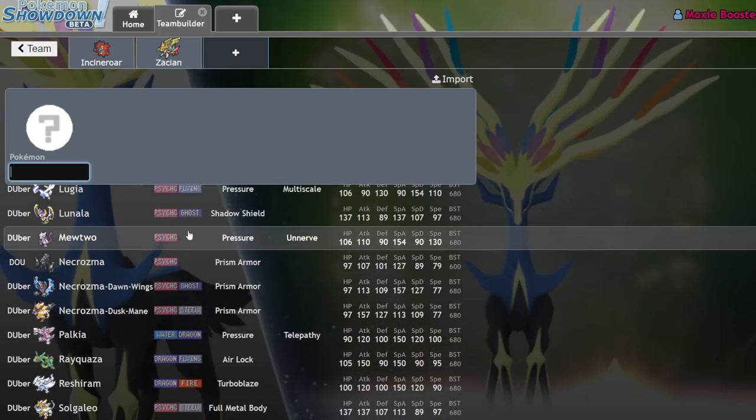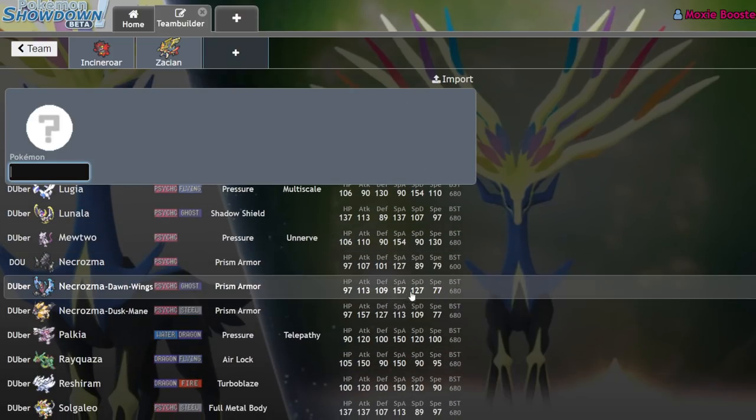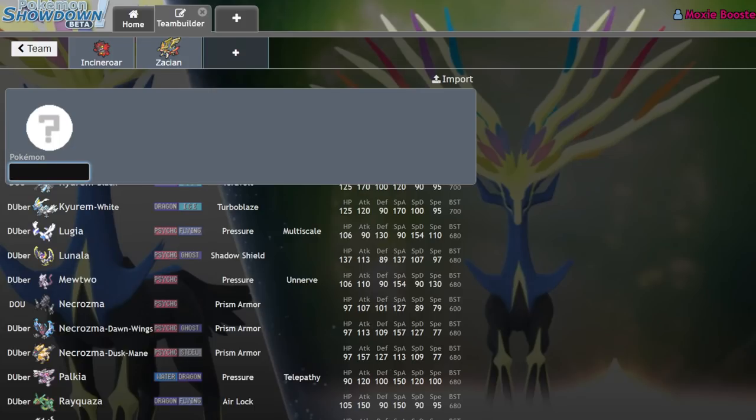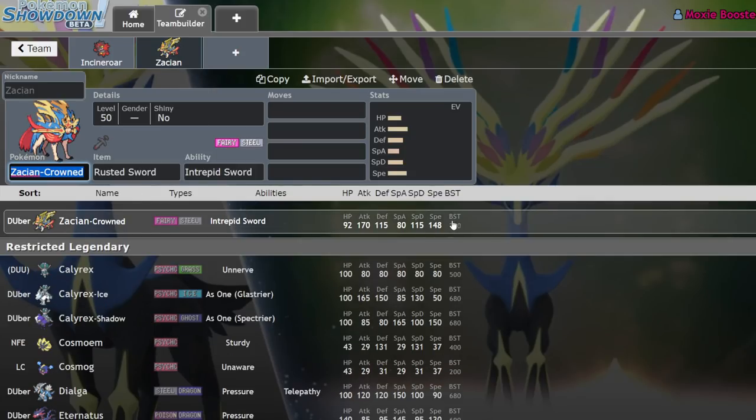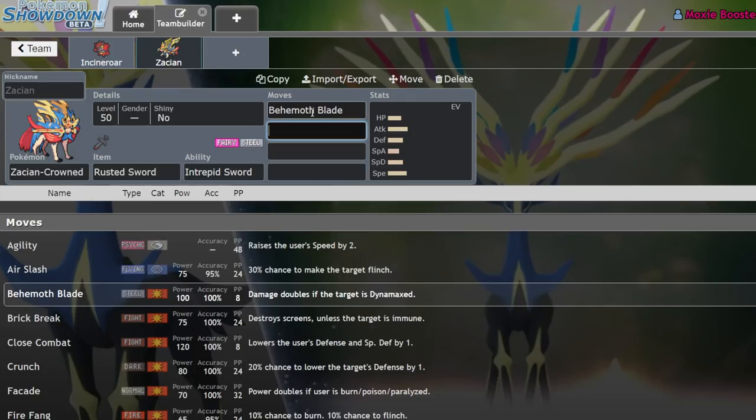Lugia, Lunala, if one of your restricteds is not very good, you can put Zacian next to it and it makes it 20 times better just because of how well Zacian covers for things with its offensive pressure, because of automatically getting plus one because of Intrepid Sword, and just the fact that Behemoth Blade effectively makes this Pokemon a Dynamax Pokemon without having to waste your Dynamax slot.